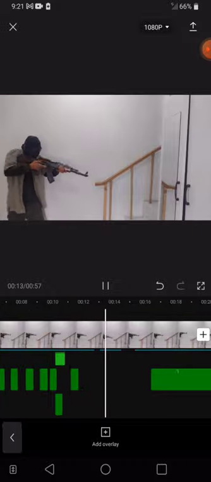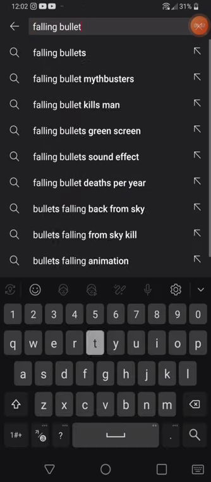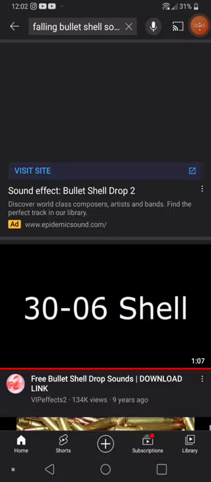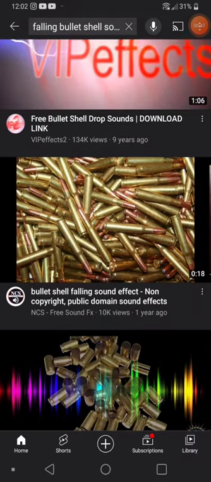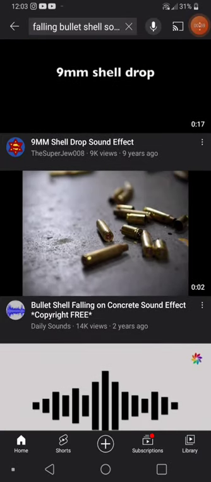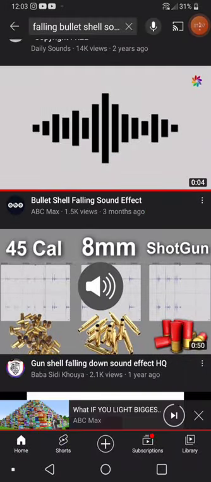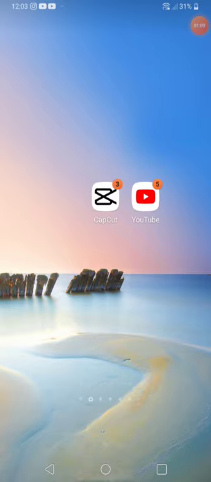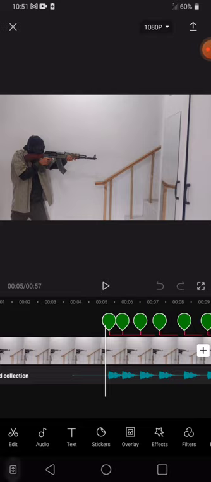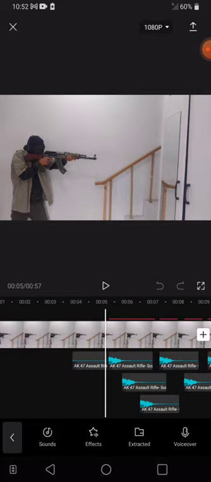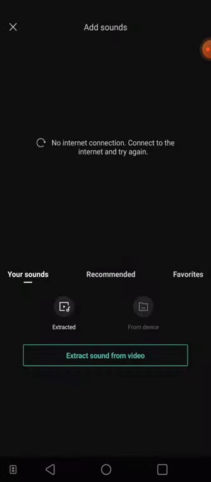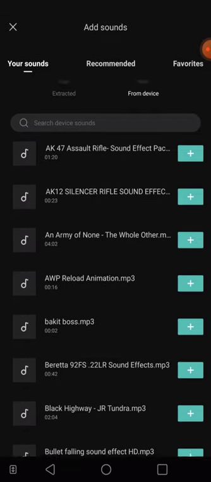So, after adding bullet shell casing effects, I then go to YouTube and search for falling bullet shell casing sound effects. You can find a lot of bullet shell casing sound effects here guys, but what I like to use is this one. Because I can use it for single fire and rapid firing. And now I just add the falling bullet shell casing sound to the video. And just search for it in the sound effects, from the device. And here it is.